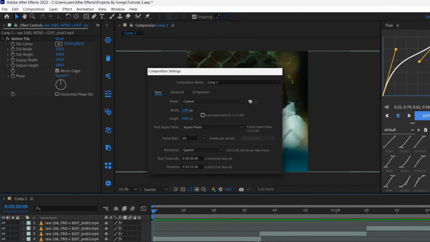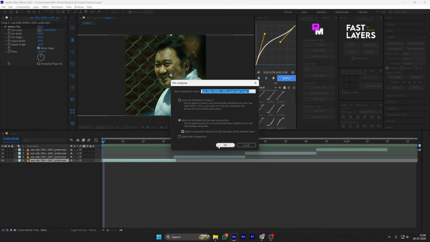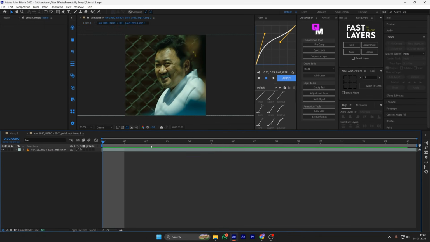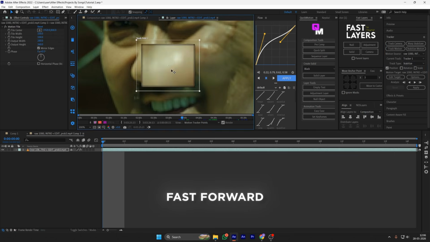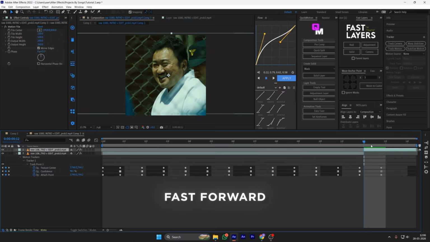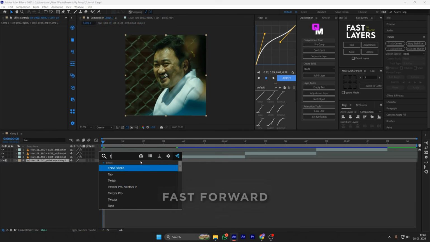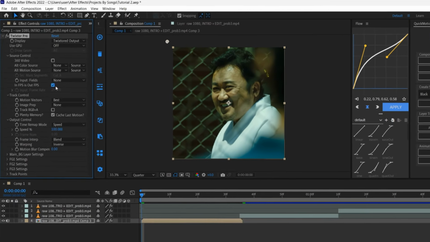And guys, here are my composition settings. Now select your first clip and pre-compose it. Now go inside this pre-composition and start tracking your clip. Now apply Twixtor to your pre-composition. You can copy these settings.